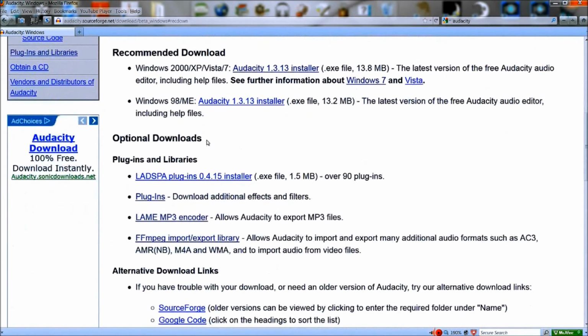And it brings us to the Audacity version 1.3.13 installer. And it's an exe file, 13.8 megabytes. So if we click on that, it's going to basically download it to a download file folder or wherever you normally have your downloads being directed to with your browser. I'm using Firefox in this particular case. I'm not going to download that for you because you probably have done those before.